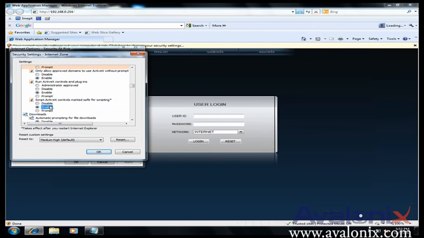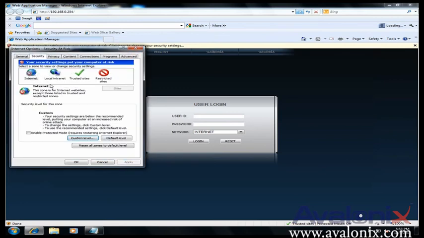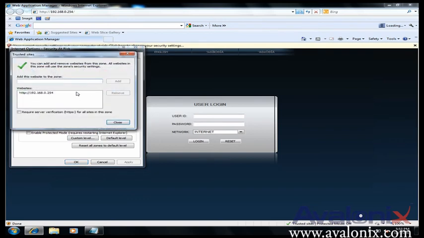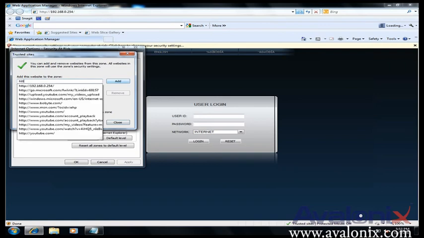Okay, after you've enabled all of these, you're going to go ahead and click OK. And then at the top, go over to Trusted Sites. Click on that, click Sites. And you're going to add in the IP address that you typed in the search bar to get to this website. So mine would be 192.168.0.254.